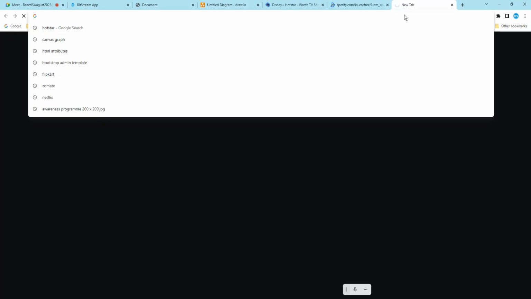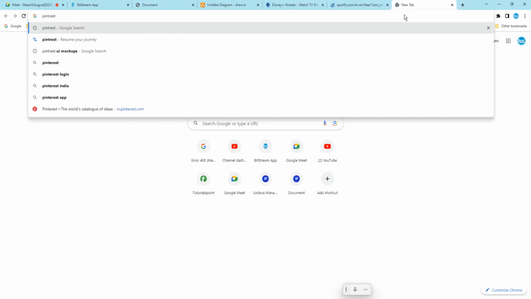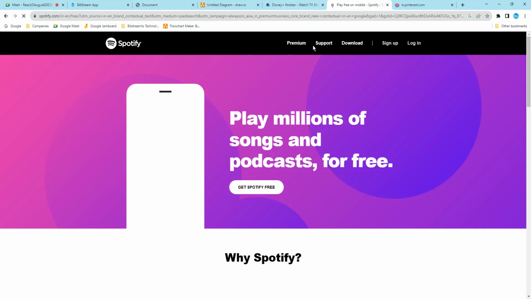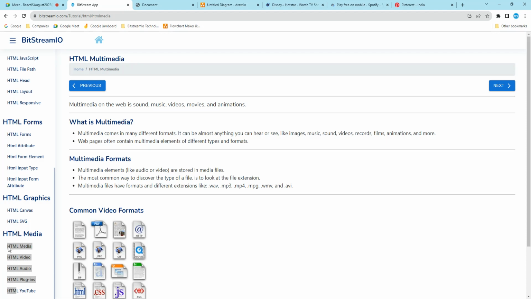And one more thing, something called Pinterest. You might already have an idea about Pinterest. Pinterest is like an image library. So this is Hotstar, Spotify. If you want to listen to music or something like that, and with Pinterest, if you want to load images, you go with Pinterest. All these websites are using the term called HTML media.